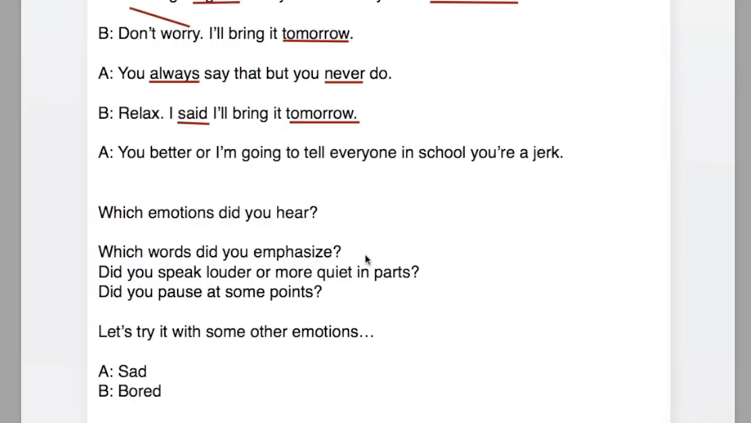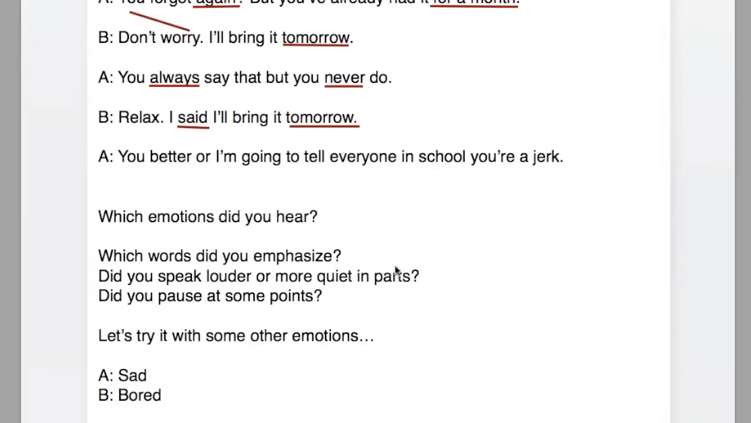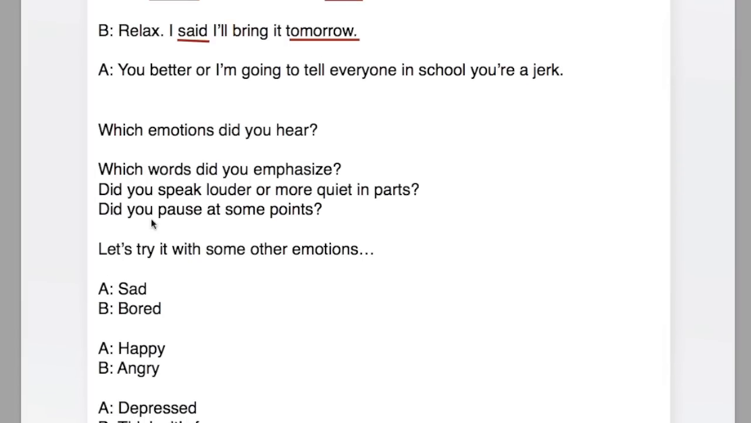All right, great job. I'm going to keep you on here, Sharik. We're going to try and do it sad and bored. So we're going to change the emotion a little bit. We're going to use the same words, but change the emotion, okay?